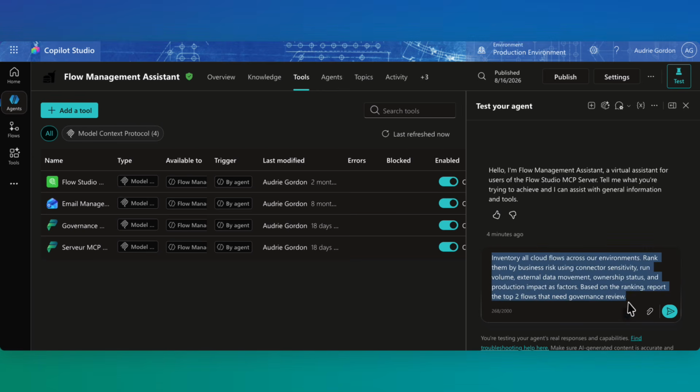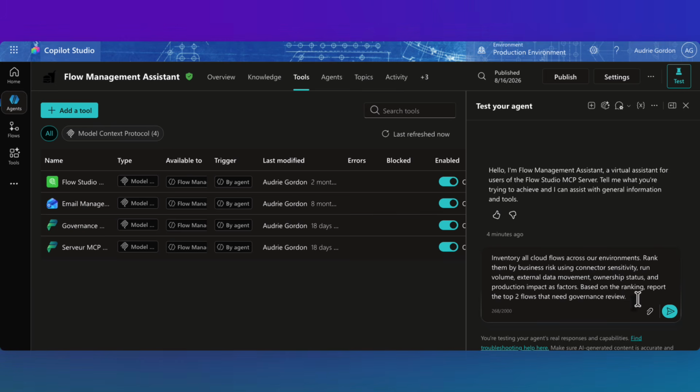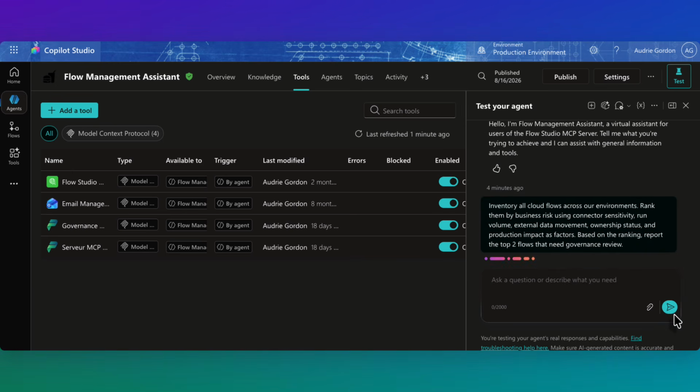When you think about what you're putting in that prompt, this is a single pass prompt that is asking for an evaluation of the risk factors across your environments. And you're giving it a list of what counts: connector sensitivity, run volume, data movement. Is this egressing? Is this kicking out data to another tenant? What is the ownership of these flows? And are there any production impacts? All right. And so it's looking across the flows, and I could type 2, 5, whatever I want to type here. And I can also specify which environment.